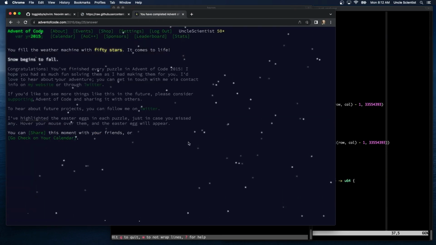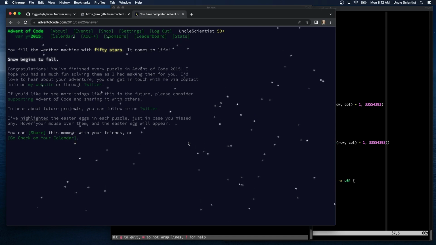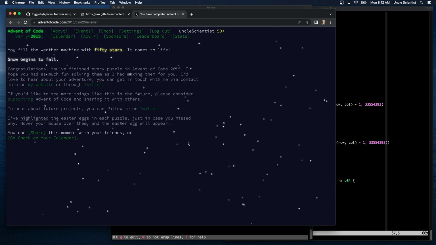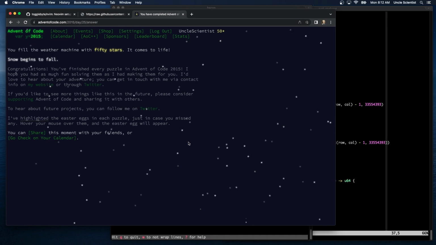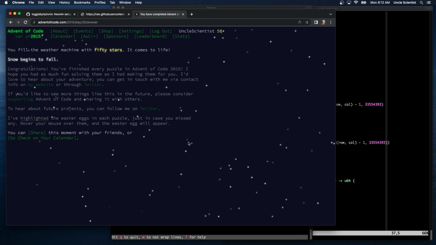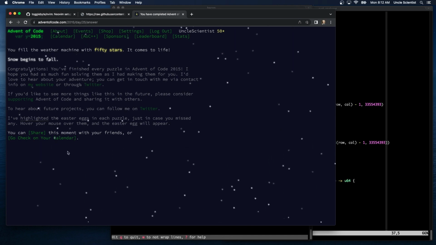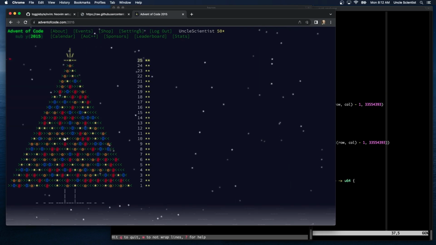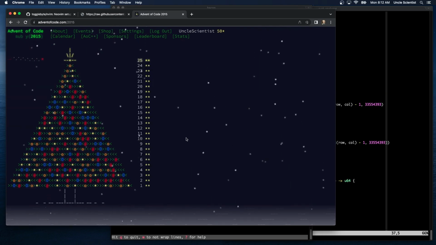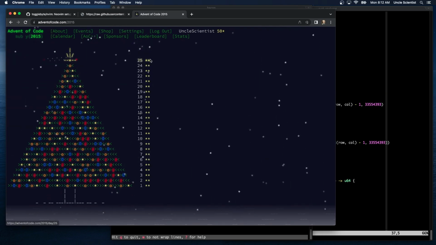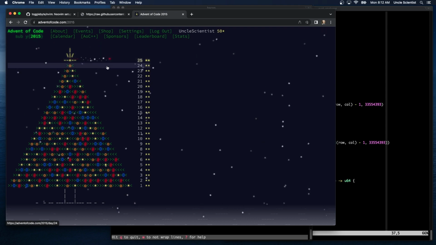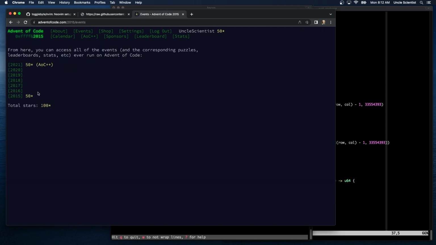and now we have snow. Snow begins to fall. Congratulations, you've finished every puzzle in Advent of Code 2015. I hope you had as much fun solving them as I had making them for you. Yes, I had a lot of fun solving them. And now if we look here on the calendar, we have both stars and we have a little Santa sleigh. Yeah, so I've done these two. I almost feel like, well, we're on a roll. We should start with 2016.